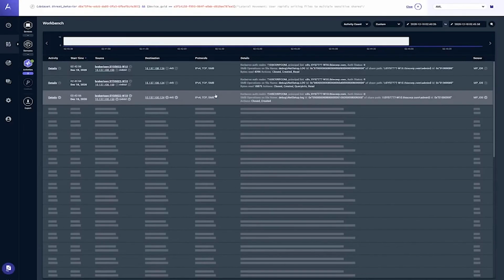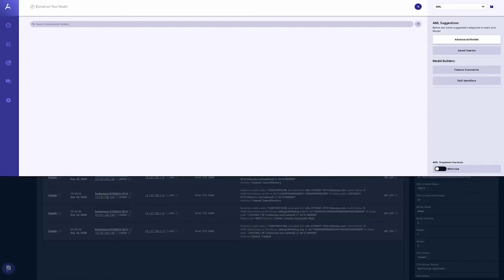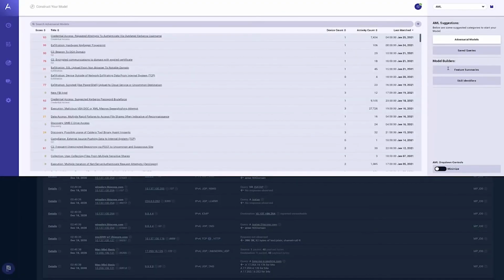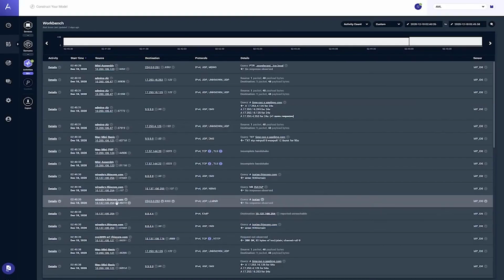The workbench allows you to hunt across the raw traffic, analytics, and intelligence that the platform has gathered, all in one place. You can even build your own models using our point-and-click model builder. And finally, you can dive into digital forensics if desired, all the while leveraging the automation Awake has built into the platform.